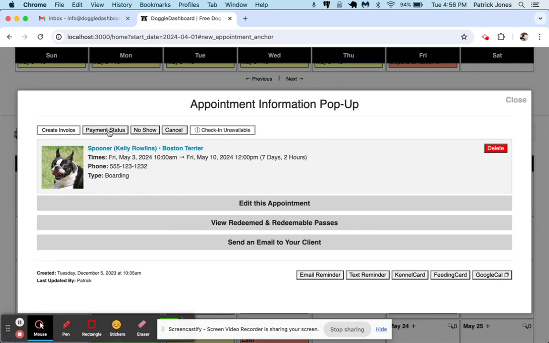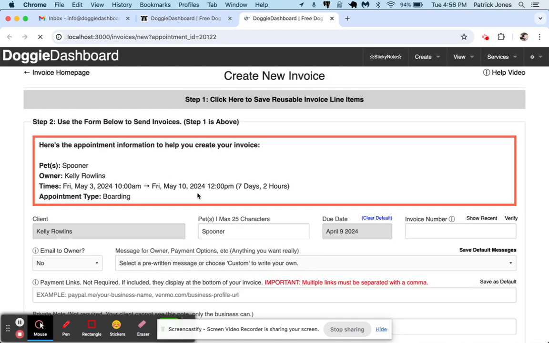Some businesses just keep track of payment status and they don't create invoices, and so they might just click through here and say payment required or paid. That's up to them. If you want to create invoices, which is what most people do using the system, you would click here, create invoice. And so let's make an invoice for this.